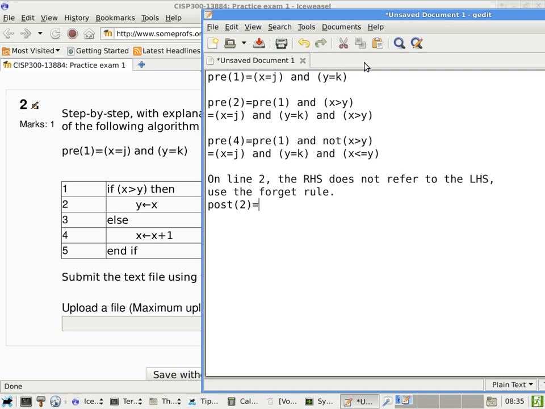So when you use the forget rule, it's the same boring stuff. You basically say the post condition of that line is the operation forget applied to the precondition of that line, and you have to forget all components that mention, in this case, which variable? Y, because y is the one on the left-hand side. But don't forget to mention that from now on, y equals x. Okay? I have seen a lot of people doing one or the other. Some people forget about the forget part, and other people forget about the conjunction after the forget. So don't forget either component.